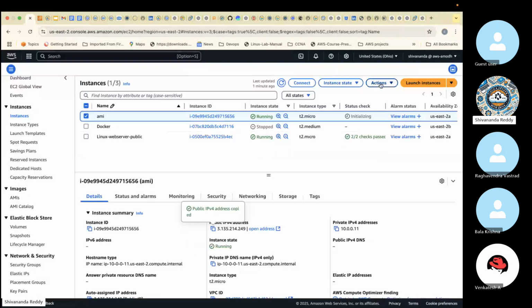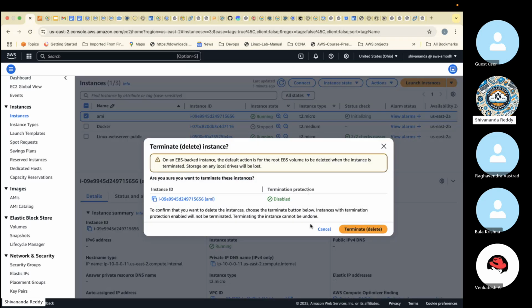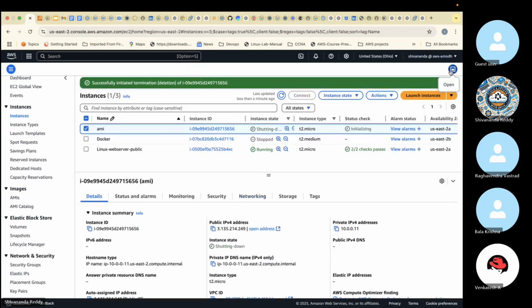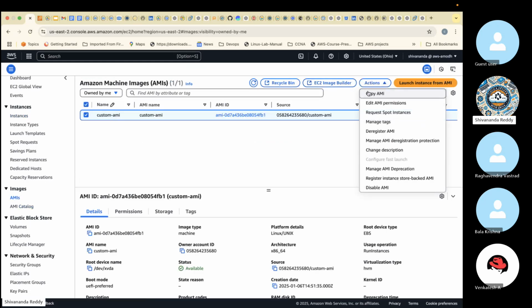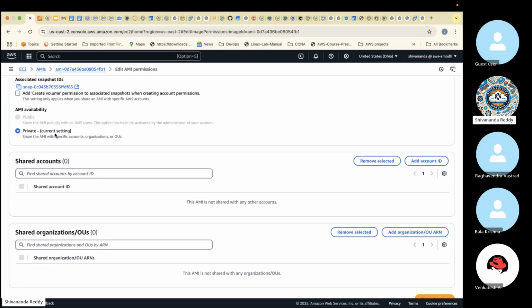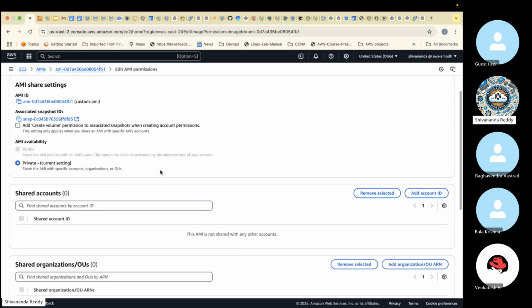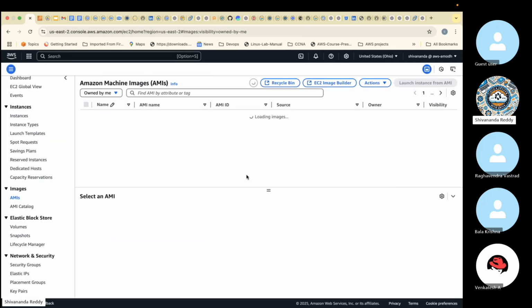I'll terminate the server and also that particular AMI. How to terminate? Here, instance state, terminate instance, terminate. Then for the AMI, if I talk about actions, you see copy AMI. The AMI also can be copied to a different region. Edit permission: currently it's private, but if you want, you can make it public also. And you can share this particular one with any other account. There are plenty of accounts, and you can share it with any account. That option we also have.